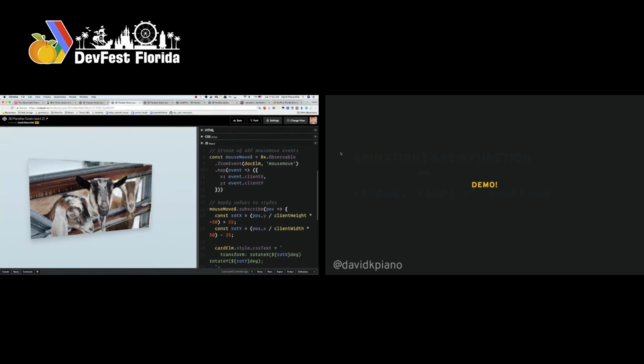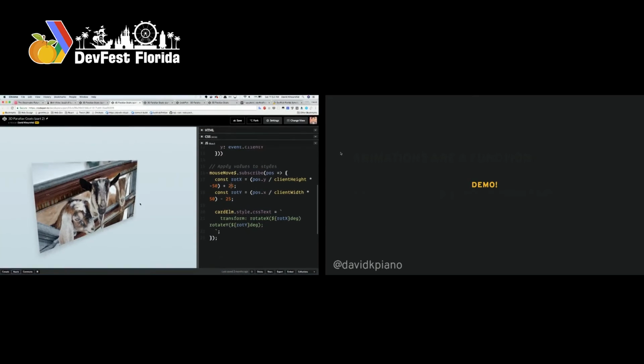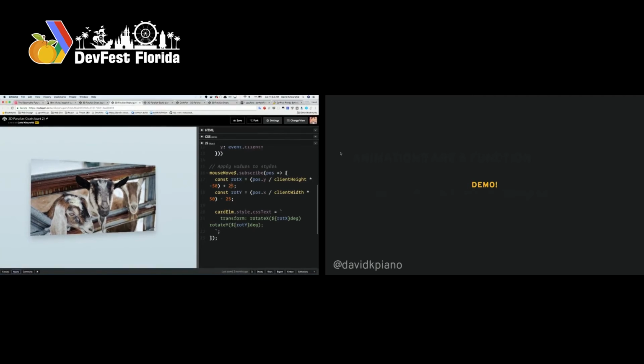So the second thing I'm going to do is take that exact same mouse move observable, and I'm going to move this photo when I move my mouse. And so the difference here is instead of just putting the numbers on the screen, in the subscribe function, I'm calculating how far the mouse is from the center, and then I'm rotating it accordingly. So I would rotate X by, if it's going to the left, you rotate it to the left. If it's going to the right, you rotate it to the right. And same with top down.